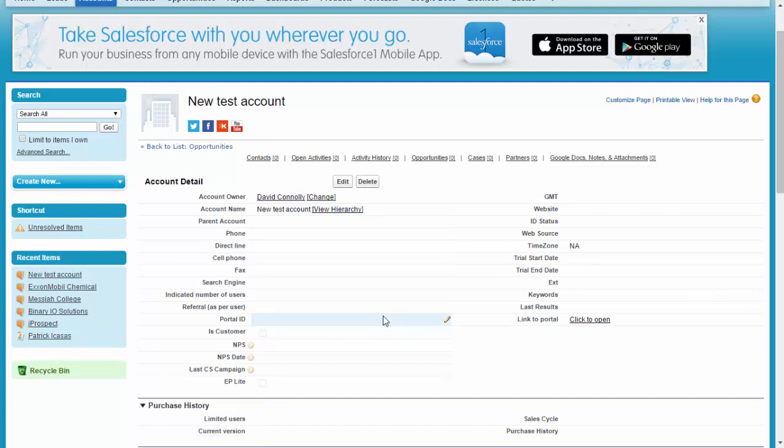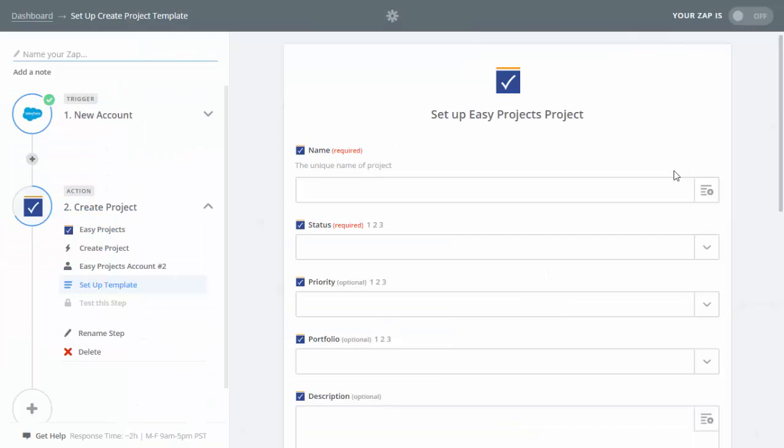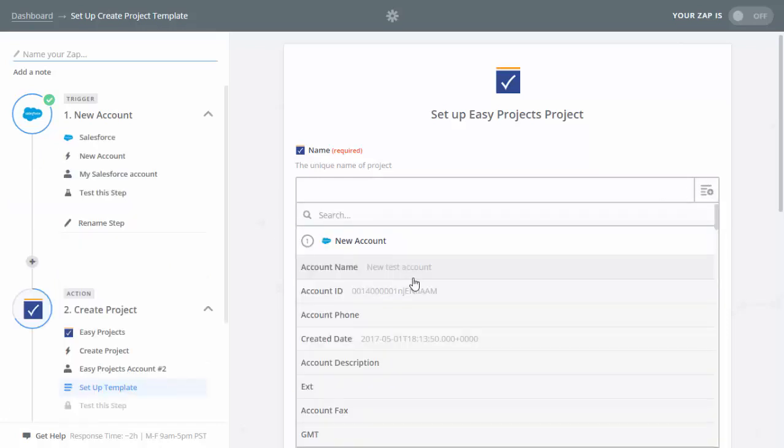When we go back to Zapier, the first area it asks for is which item in the new account in Salesforce we would like to become the new name of the project in Easy Projects. So we're going to say that the new account name is going to be the project name. When you ran the test in the previous trigger step, this is the data that it pulled over. So we can see the account name is New Test Account.